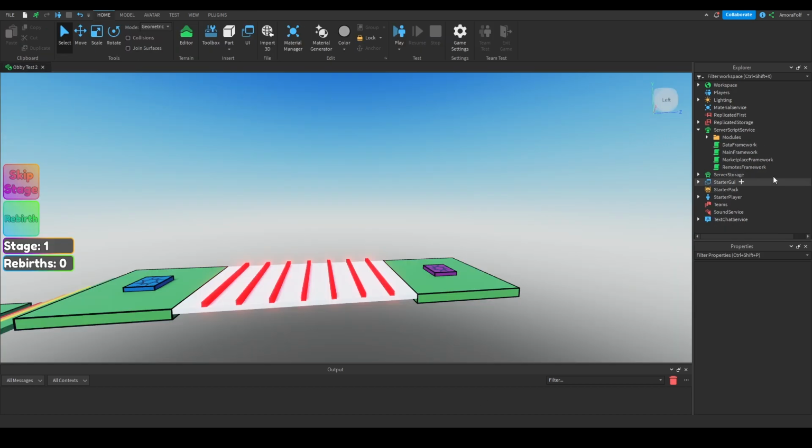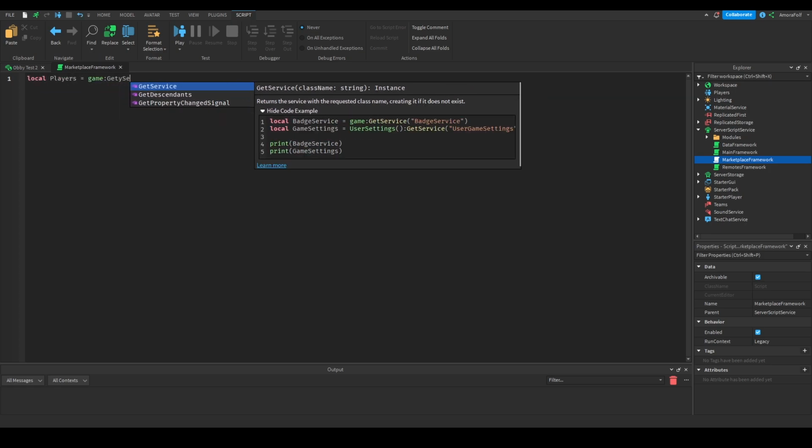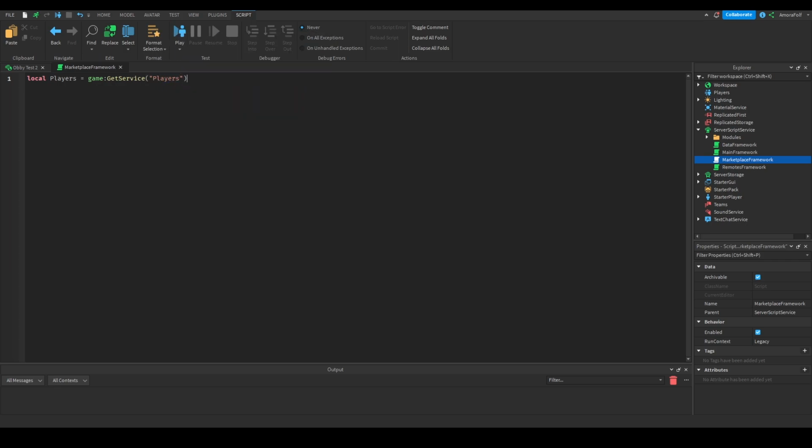So now that we're done with our local script, I'm going to open the marketplace framework. This is what we're going to do next. At the top of the script, we need only players and MarketplaceService. So we're going to do local players equals game:GetService("Players"). And then we're going to do local marketplaceService. Make sure I'm going to spell it right this time. GetService, "MarketplaceService".